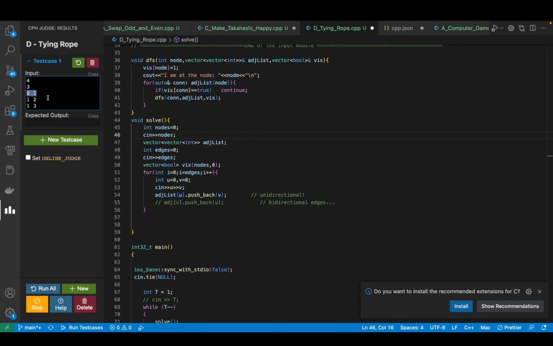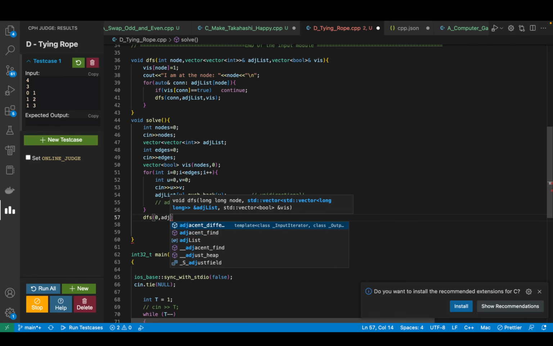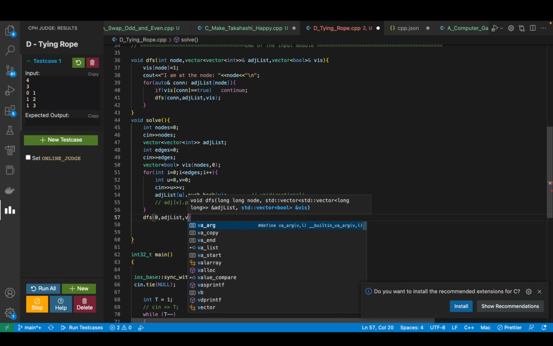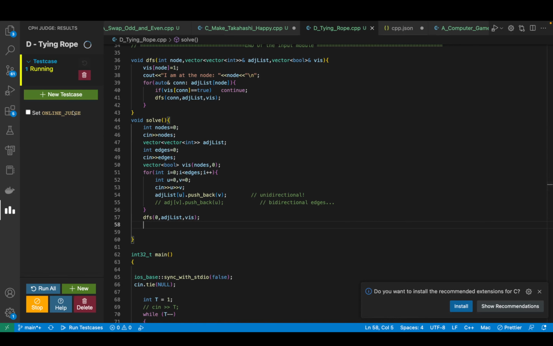From 0 we are going to 1, from 1 we are going to 2, and from 1 we can also go to 3. Now let's run a DFS on it. When I run a DFS, I'll say where I want to start from. I want to start from the 0th index itself. Then what's the adjacency list? The adjacency list is given by adj list. And what's my visited boolean vector? That's called bool visited. Let's try this out and see what it gives us.